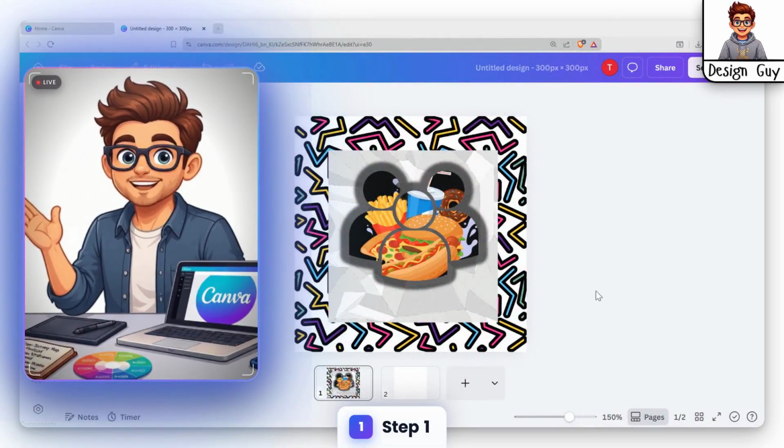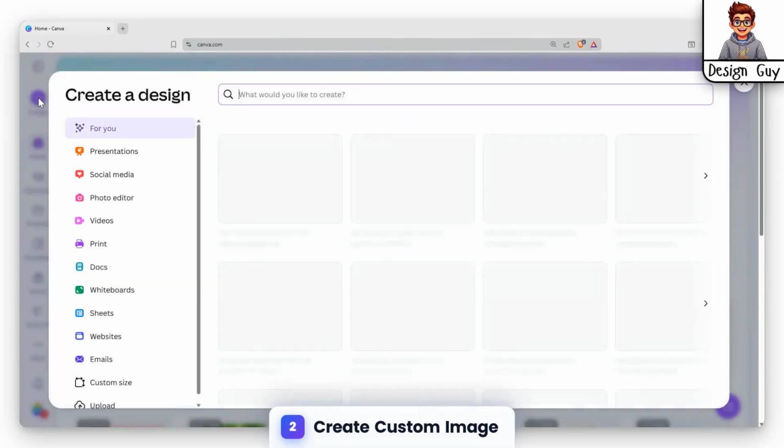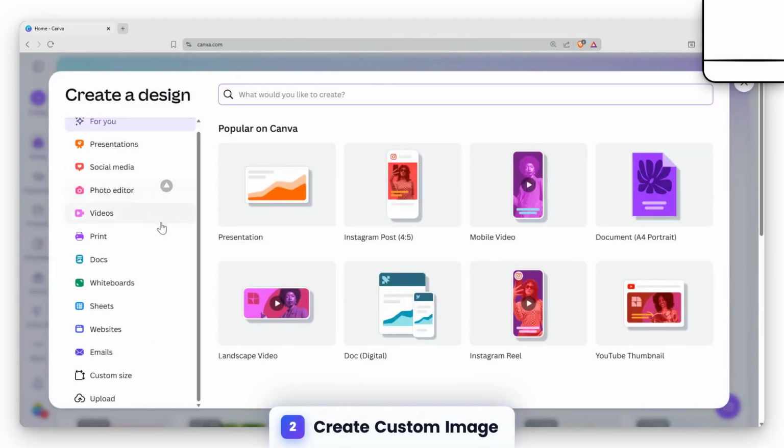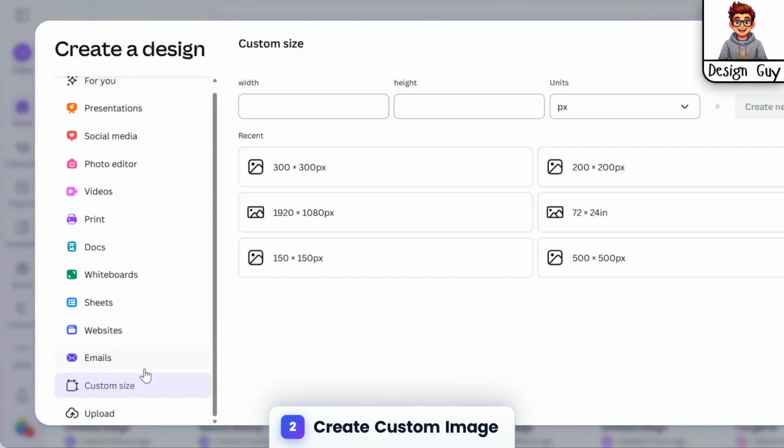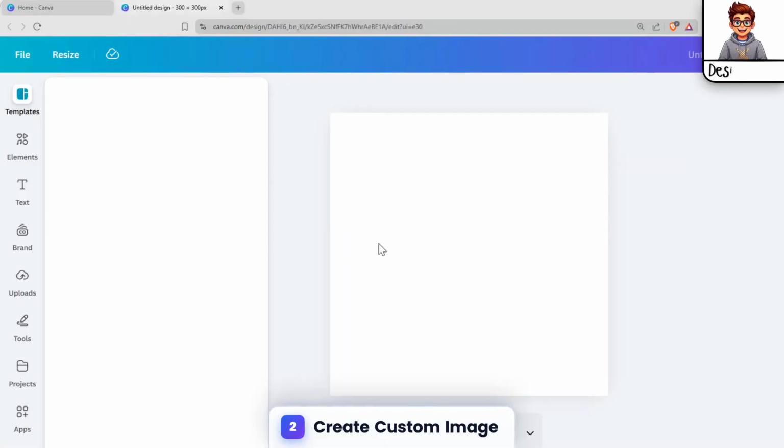I'll show you how to make cool masking effects in Canva, step by step. Click Create to start a new project. Next, select Custom Size and enter 300 by 300 pixels for both width and height. After your canvas appears, click Elements from the sidebar.